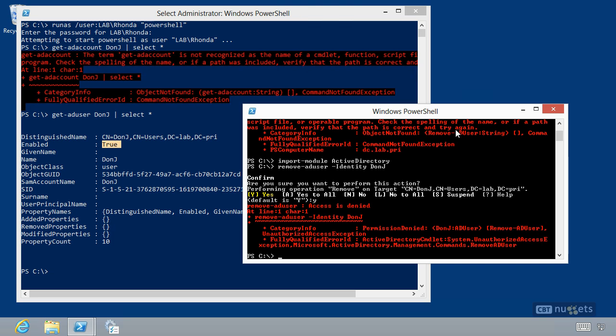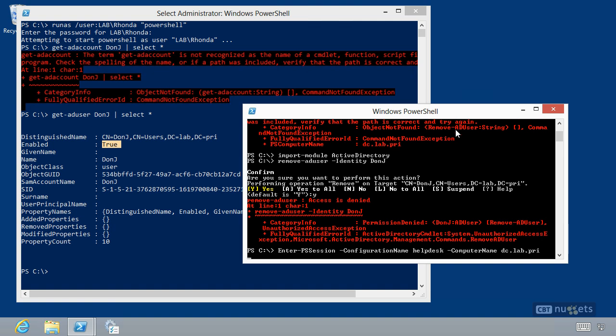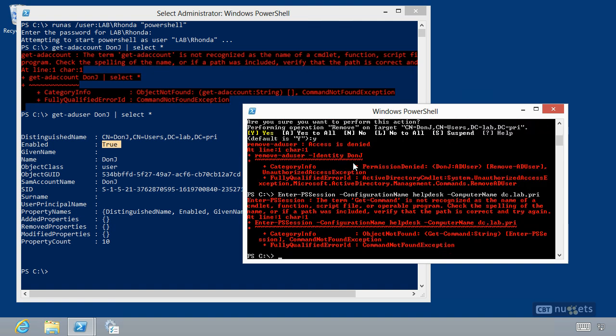Okay. Let's see if we can get her to fuss with it. Let's just interactively enter that session. Enter-PSSession -ConfigurationName helpdesk on computer dc.lab.pri. Holy smokes, I can't do it. Because one of the things it tries to do when you enter a session interactively like that is figure out what commands are available. And it does that by internally running Get-Command, and I didn't give it Get-Command. So because Get-Command doesn't exist, she can't interactively use that session.